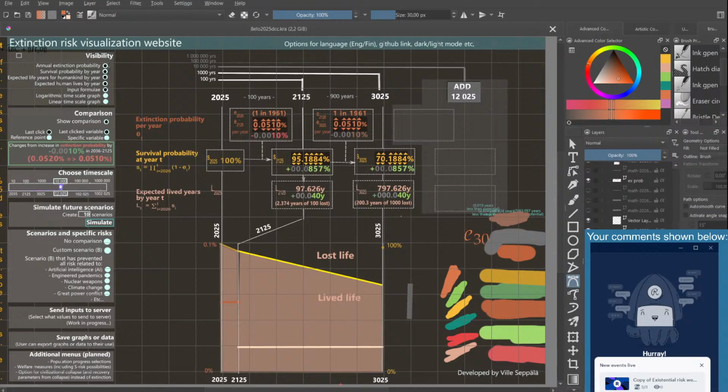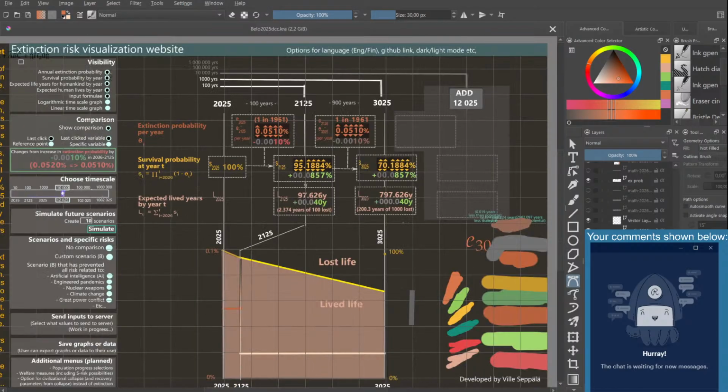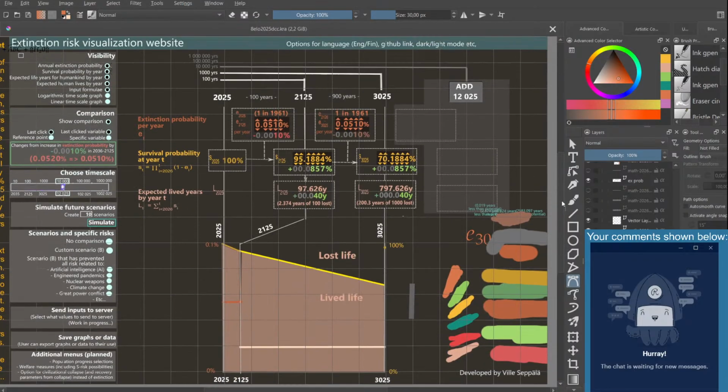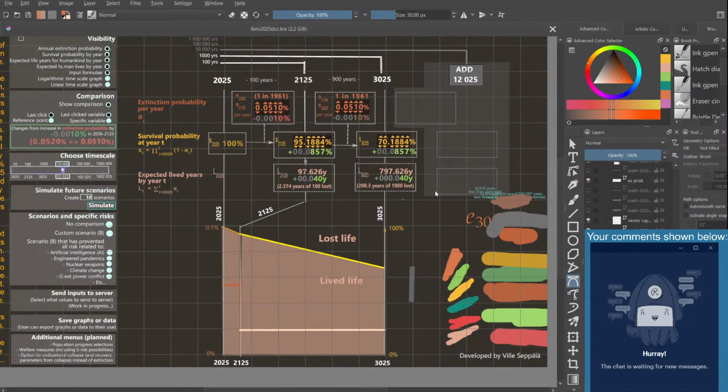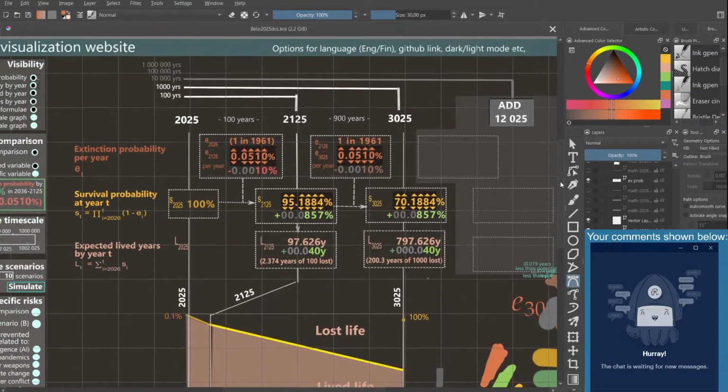Gonna continue with this existential risk website. And since last time, I think I've changed some of the colors here, and yeah, this might be the final colors now.